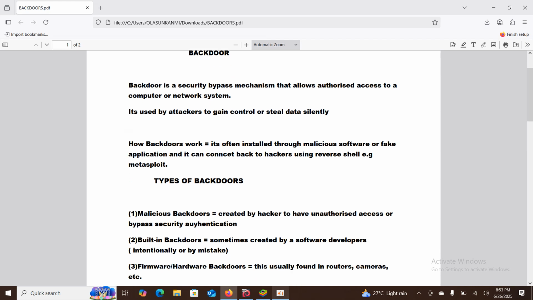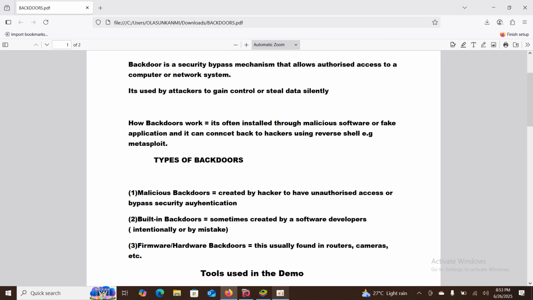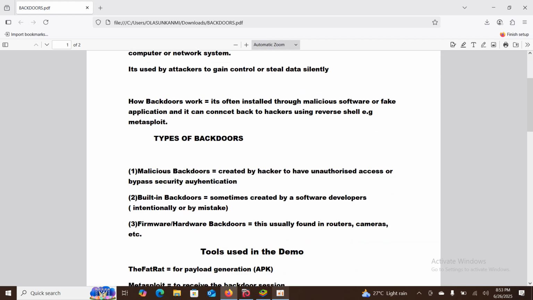So how does this backdoor work? This backdoor is often installed through malicious software, which is what we call malware, or a fake application. It can connect back to hackers using a reverse shell, for example, using what we call Metasploit. So this backdoor can make a reverse connection to a bad guy, in a way that they will be able to have access to your sensitive information.